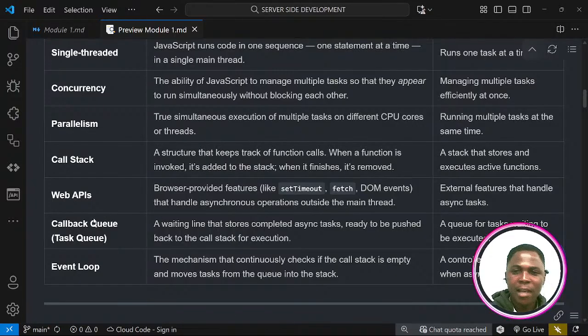So now let's talk about web APIs. Browsers provide features like setTimeout, fetch, and the document object model. These are web APIs. All these calls are browser provided. They handle asynchronous operations outside the main thread. That means external features that handle asynchronous tasks.